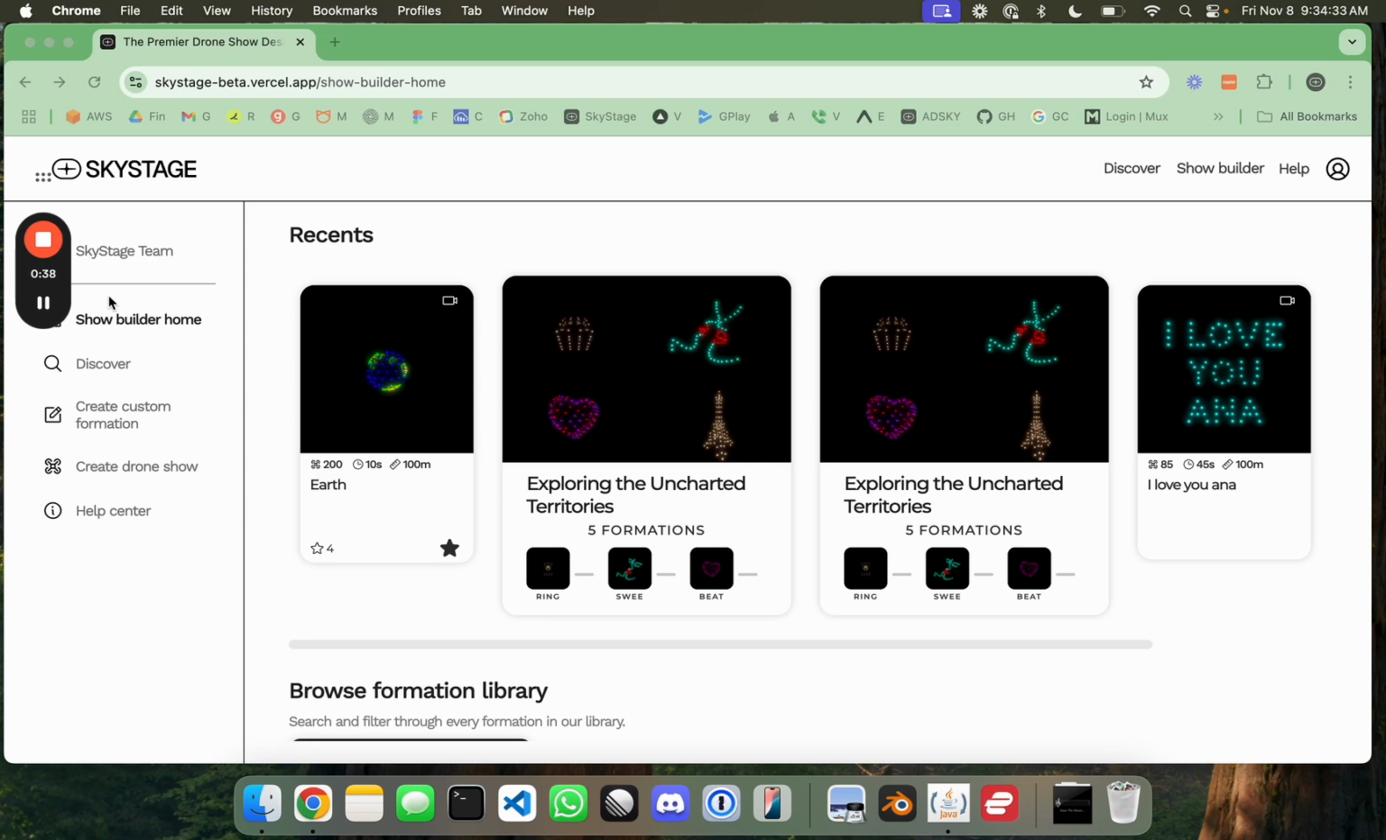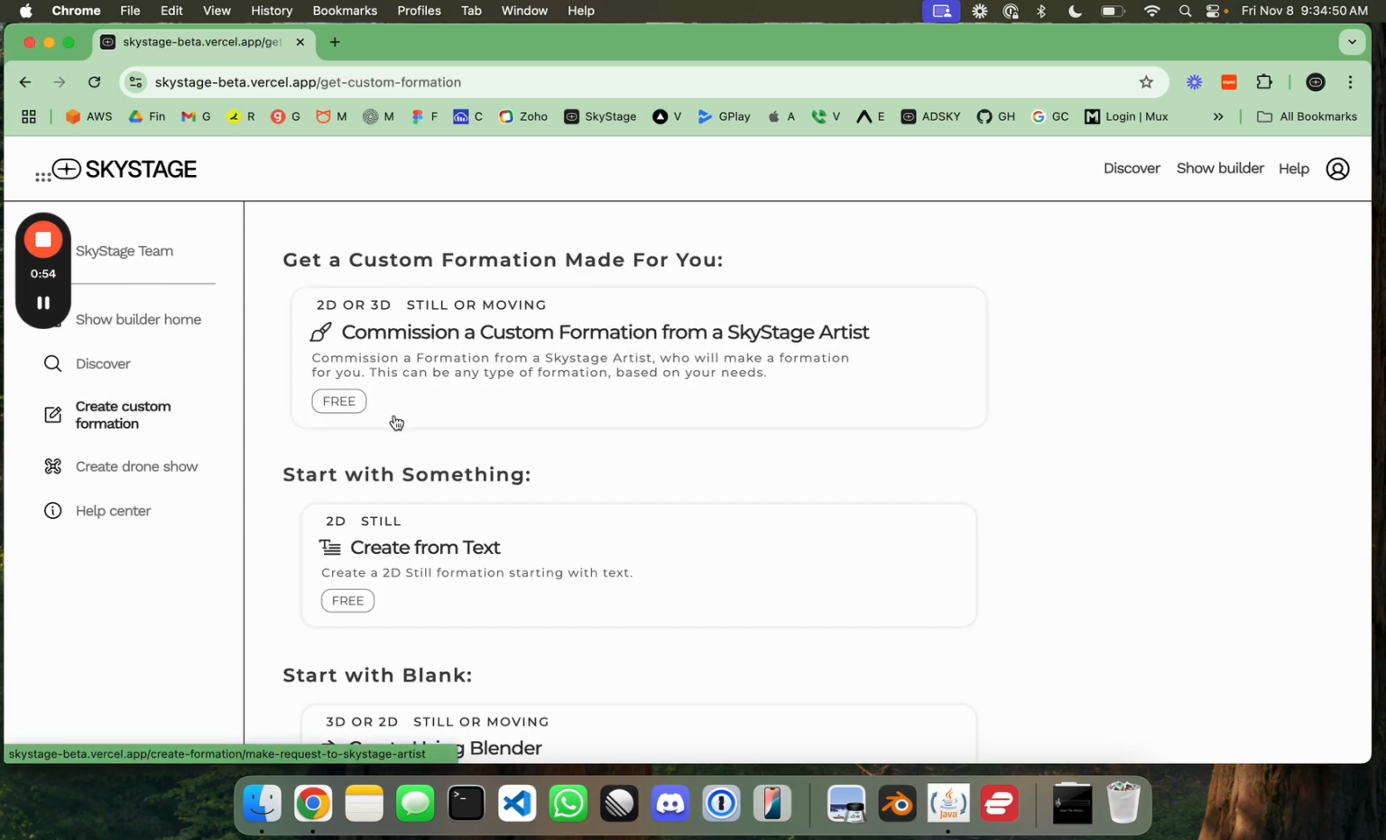Finally, we're going to combine these formations and add effects to them, which will take it from a simple 2D formation to a complex, rich 3D animated formation. Let's go ahead and get started. So, we start here on the SkyStage homepage. I'm going to go ahead and click Create Custom Formation.